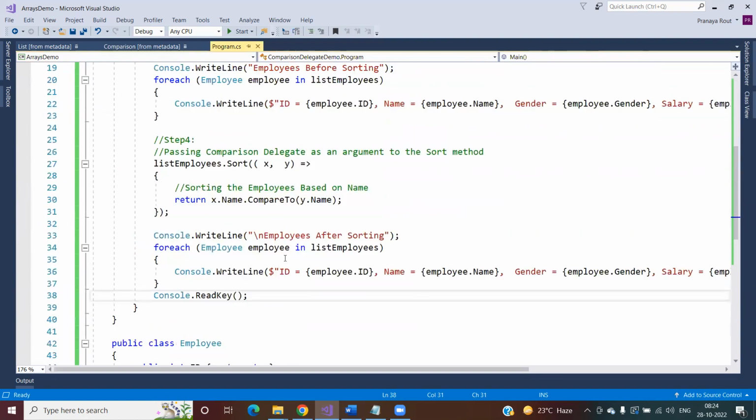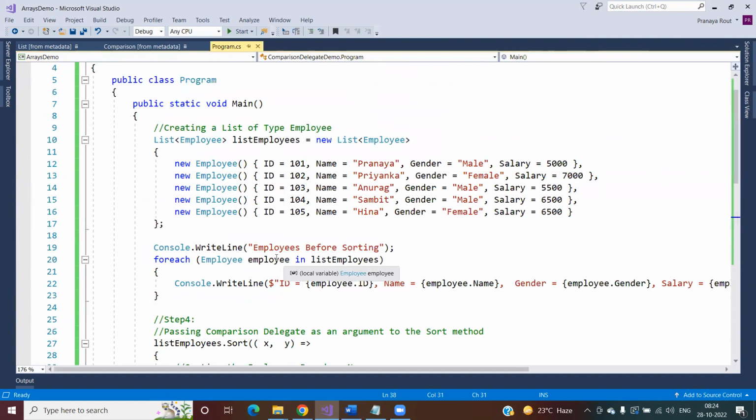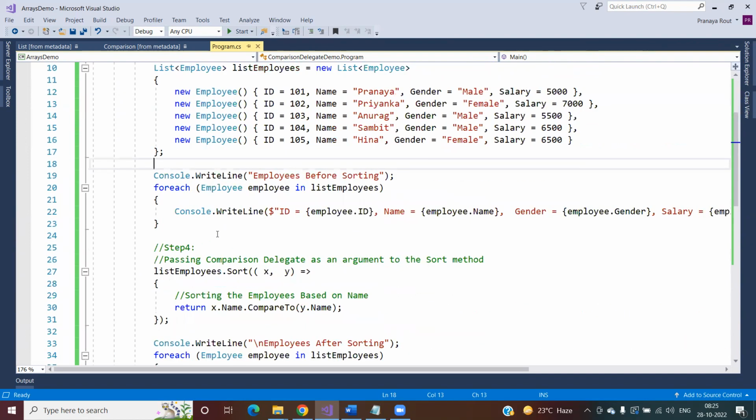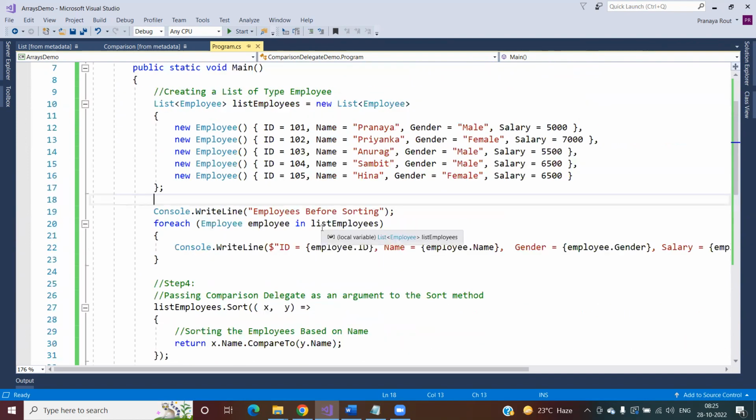So that's it for our list collection class, right? Many other methods are there, like find method, find all, right? We are going to discuss those in detail once we start our LINQ concept. Any question from anyone related to today's session, they can ask me.